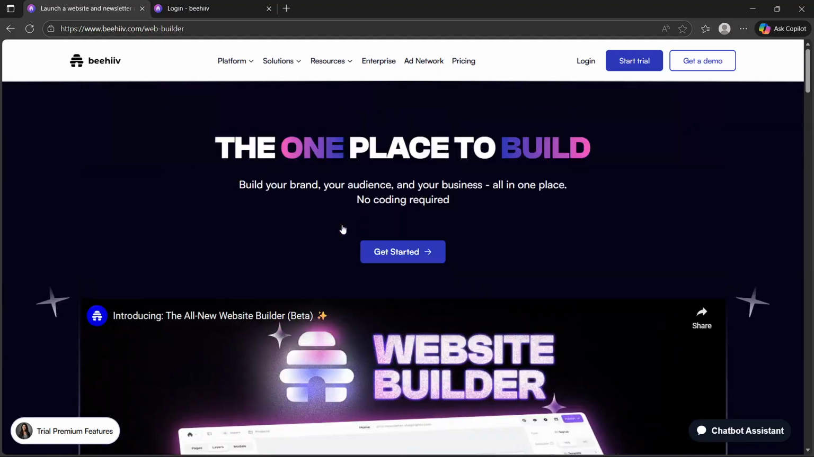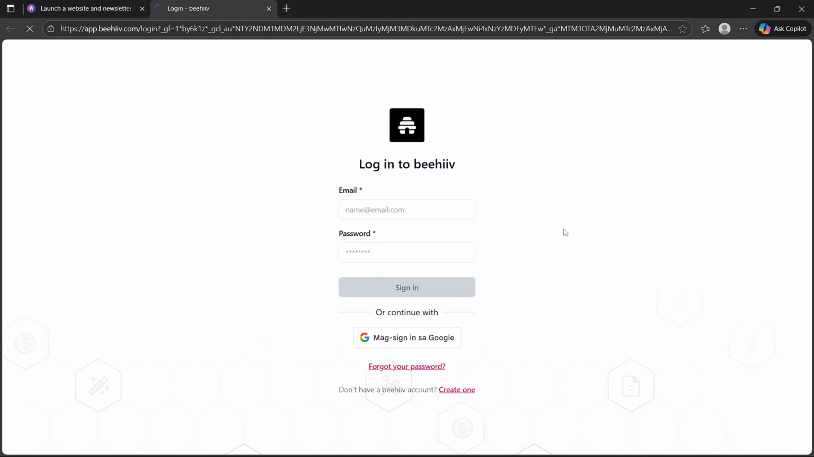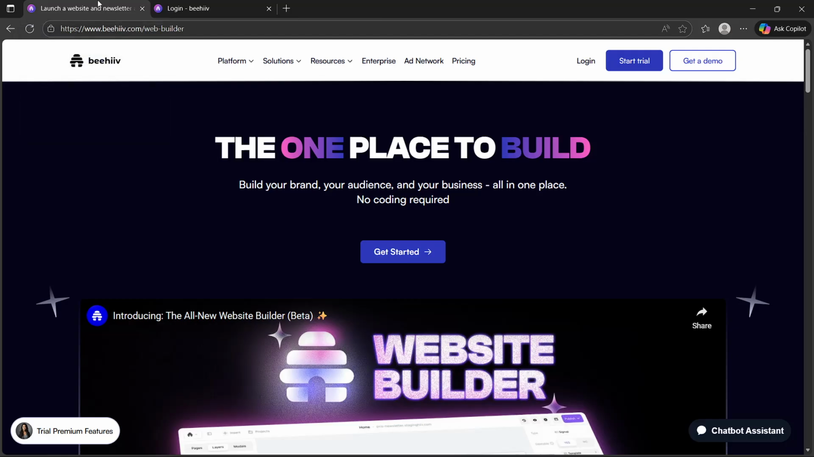So first, what you will have to do is of course log into your Beehiiv account. If you don't have one yet, make sure to create an account first before proceeding to the next steps, and make sure that you already have a plan and your account all set up.